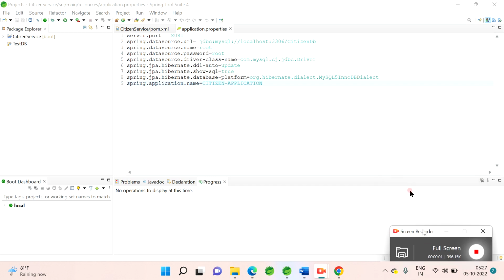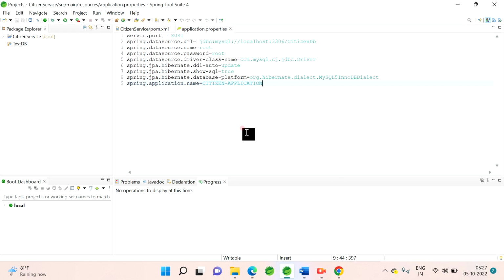Hi guys, today we are going to see how to integrate DBeaver software into Spring Tool Suite. But before integrating it, why is it required? Because if you integrate the DBeaver tool into Spring Tool Suite, you no need to install any Workbench or SQL GUI tools. That is the main advantage.